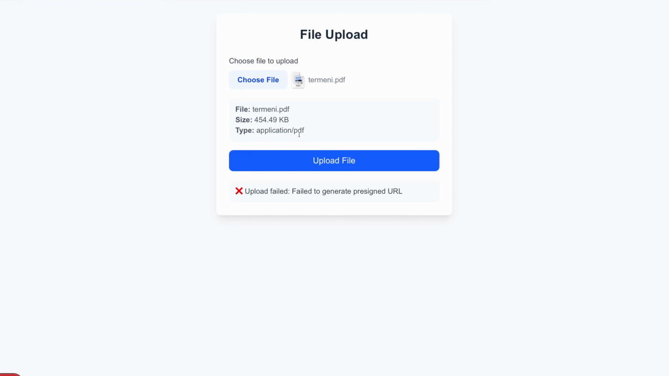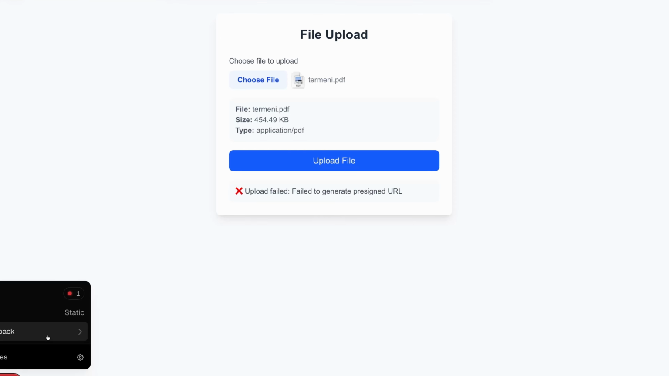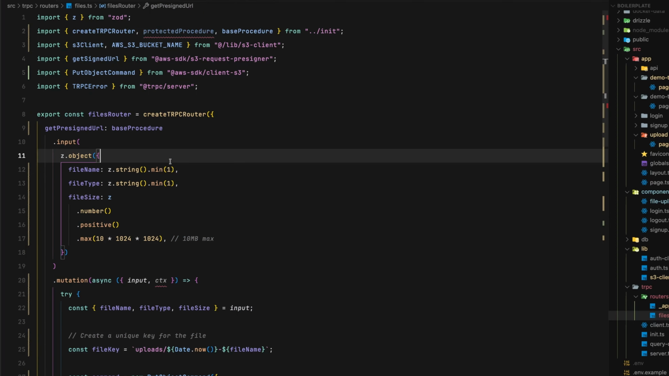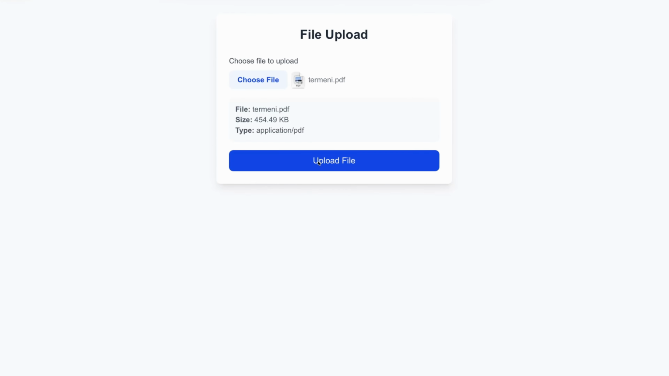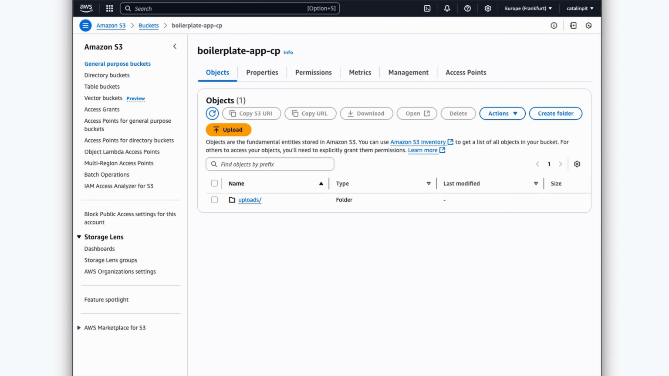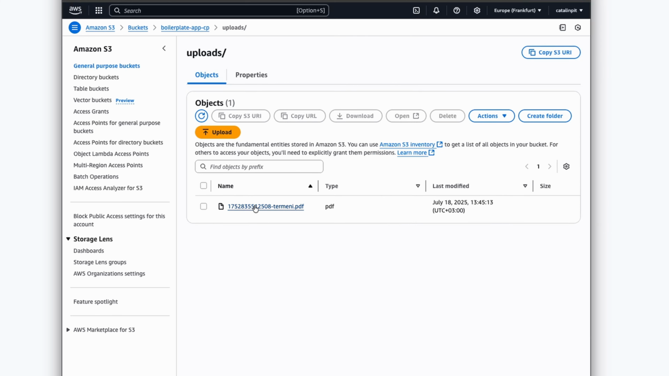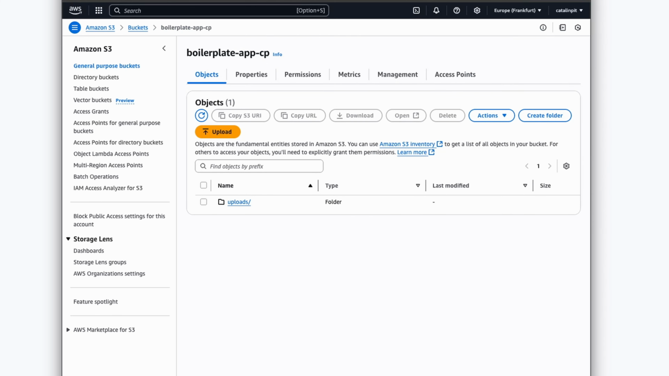Failed to generate pre-signed URL. And why is that? Yeah, probably because it uses this similar to the implementation from Warp. This is an issue with my app, not with Claude Code and Warp. Okay, successfully uploaded. Let's see if that's true. And it is. As you can see, it created a new folder and it added the file. So this one works as well.